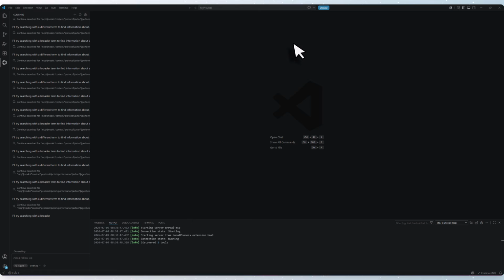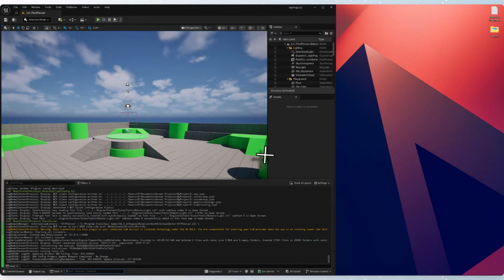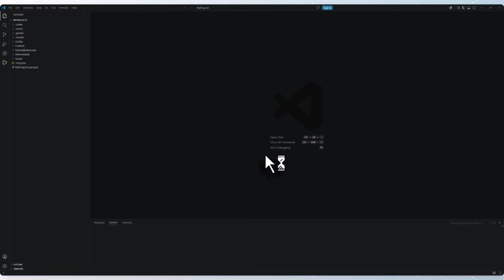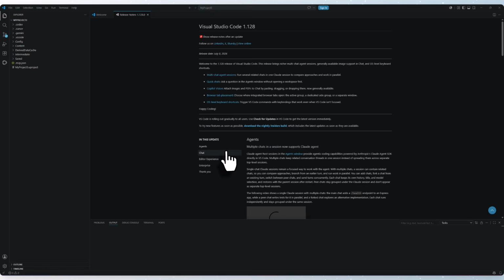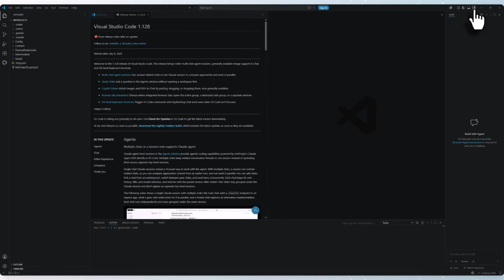Where is my VS Code? How to stop this? I don't know why. Okay, click update here. Okay, it's updated. And now the other approach is to press this one, to make this chat agent right here.